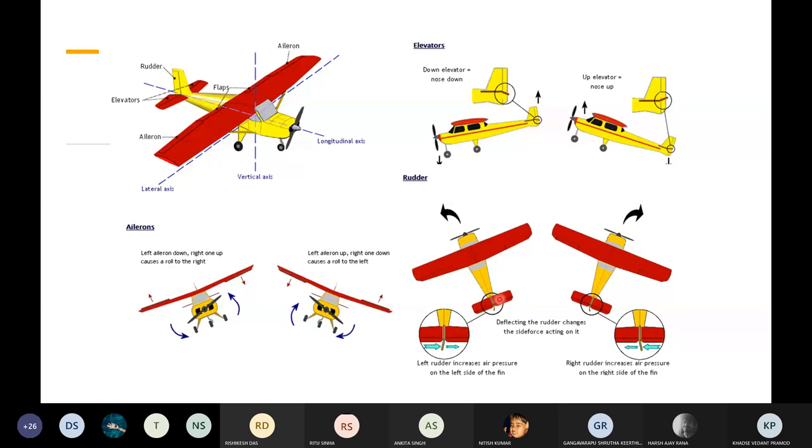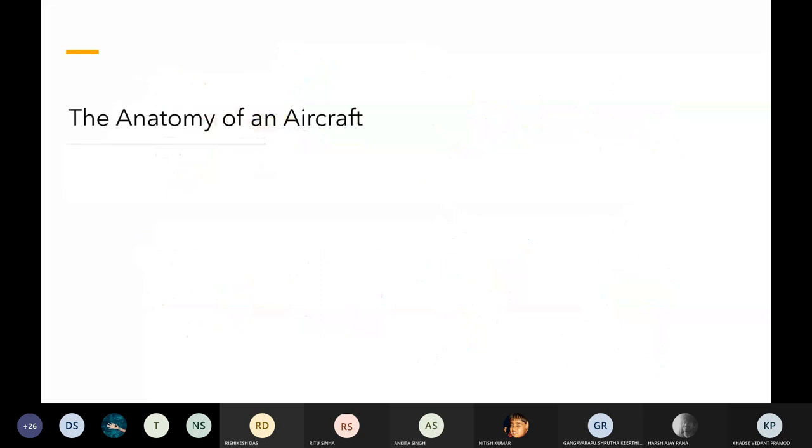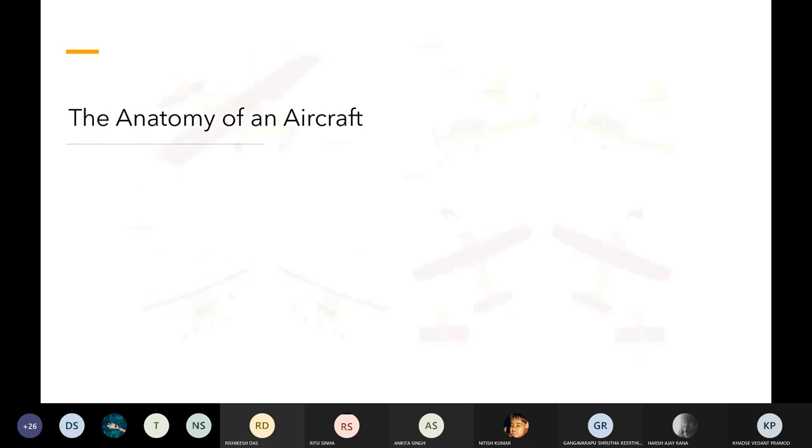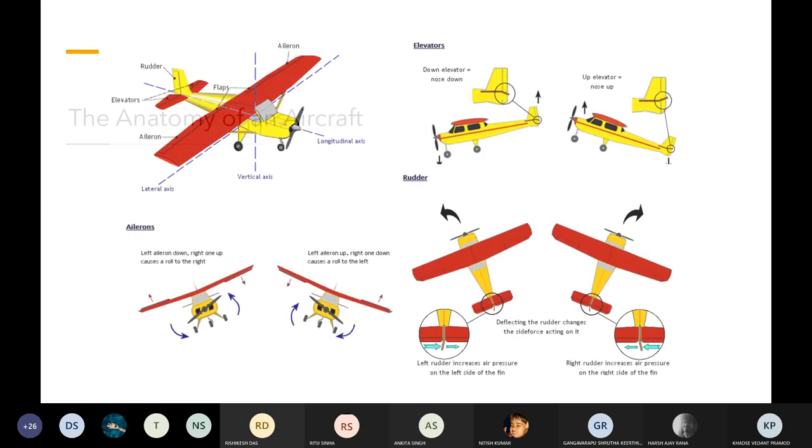Then there are something called the trim tabs. Trim tabs are small surfaces which are connected to the trailing edge of a large control surface. So they are present at the end of the rudder, elevator, and ailerons. They are used to control the trim. Okay, so what is the trim? I will talk about it. As you can see, there is this aileron trim, rudder trim, and pitch trim.